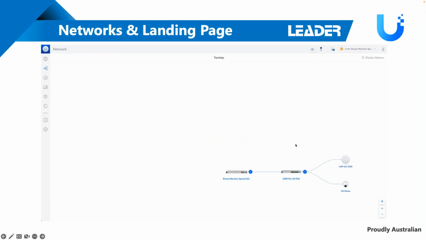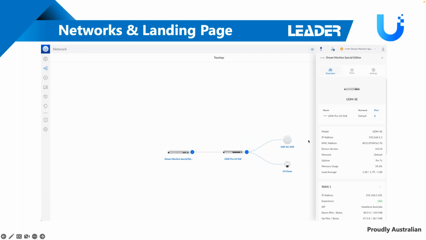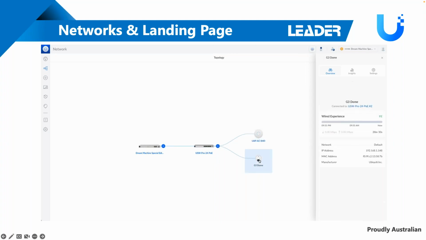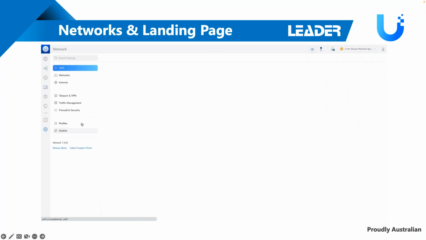So this is my topology currently. As you can see, it's a Dream Machine Special Edition, getting set up with a switch. I've got a camera on here as well, and then just a UAP SHD. As you can see, everything right now is on default. It's on the default network, which is the 192.168.1.x range. And you can see there's no clients associated currently.